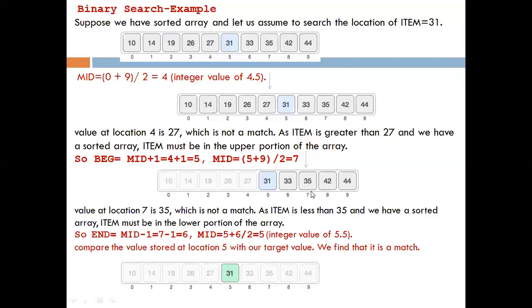That is, the element will be in the sublist before this 35, not in the list after it. Why? Again, I am repeating it because the list is sorted. Again, you can see beginning will be the same and end will be updated. So end is equal to just the previous element, that is mid minus 1. The value of mid is 7, so 7 minus 1, that is 6.